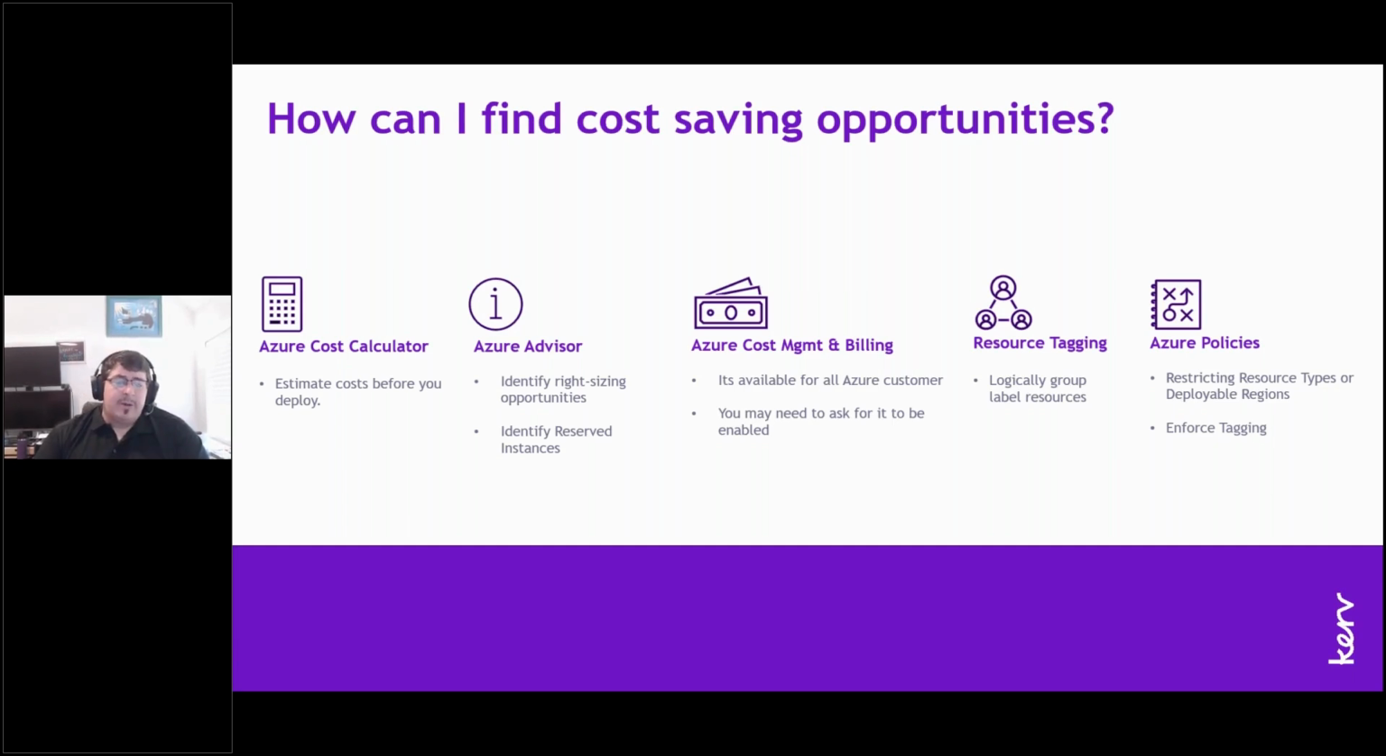Azure Cost Management Billing is really going to help you analyze where your expenditures are in your environment. It's going to give you a really good breakdown as to where you are spending money in Azure, breaking that out into daily costs and monthly costs and just an aggregate of your overall costs for a period of time.